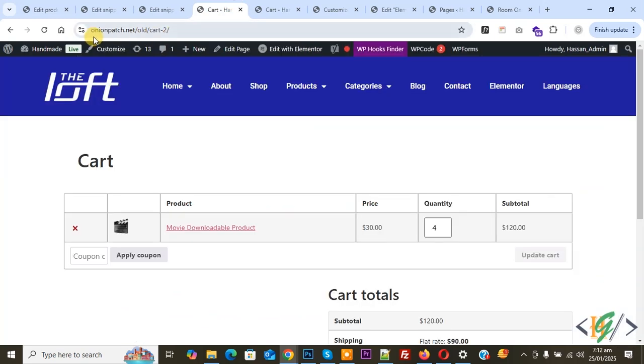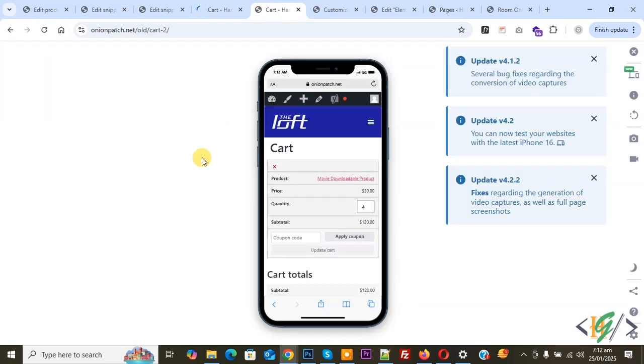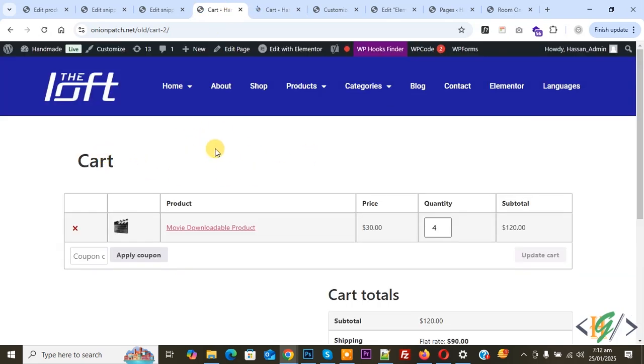Now go to the cart page, so this is our desktop layout, refresh the page. Now go to mobile layout and refresh the page. So we are going to display custom code on mobile layout only. Now go to the cart page, you don't see any custom instruction here by using custom code.